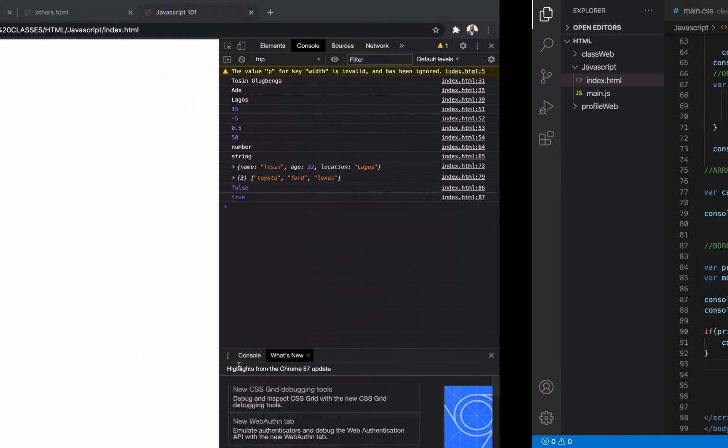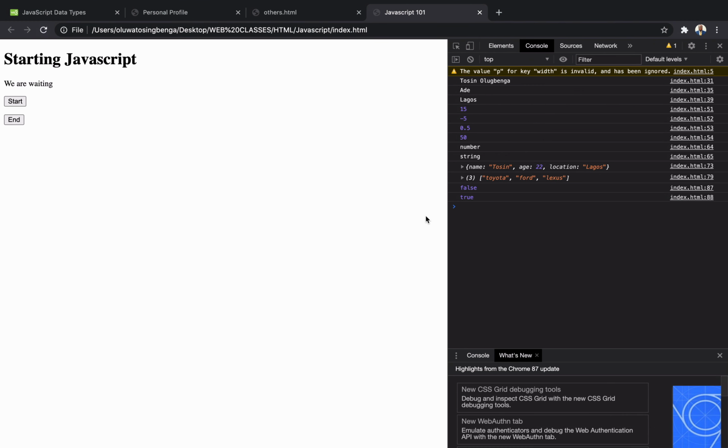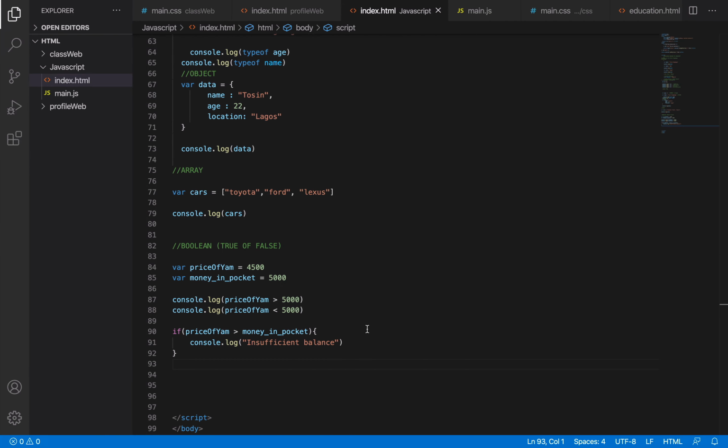So let's look at this now. Let me refresh. You are not seeing anything because this is inside the conditional statement that if price of yam is greater, which price of yam 4,005 is not greater, so console.log is not coming up. So this is a conditional statement, so I'm going to do else. That means if I'm checking for true and it is not true, it's returning false. Anytime you use if, you are checking for true value. When you use else, you are checking for the opposite of the true value, which is false.